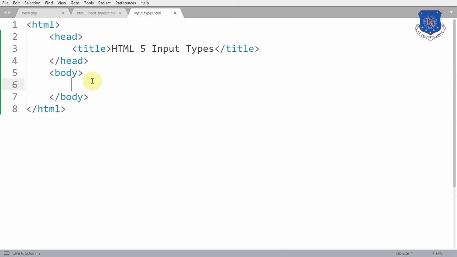So let's see some inputs which we can use in HTML5 to take input from the user. First of all, we see how we can take input from the user if we want to take color as an input. For that you have to use the input tag only, but you have to use color as a value in the type property like this, and the name property you can set to anything.